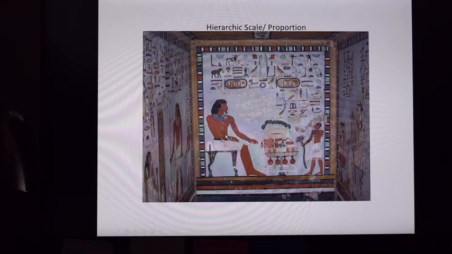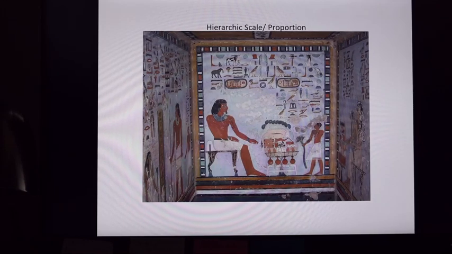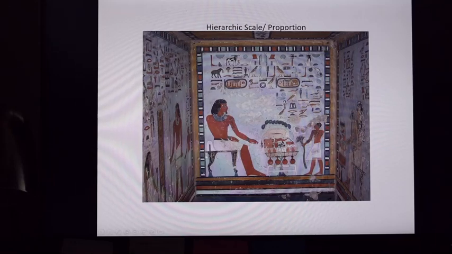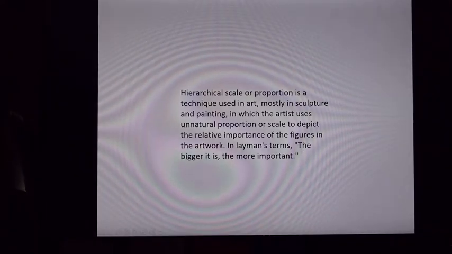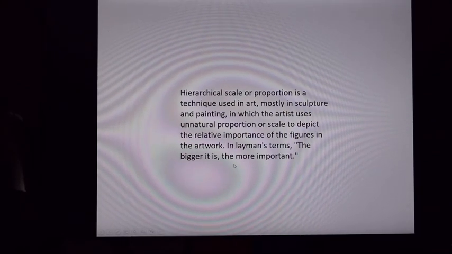These types of devices were in use for a very long time. As you can see, I'm looking at the interior of an Egyptian tomb. And we have this very large man here and this very small one. This is the king. He's big, not because he was a giant, but because the hierarchic proportion of this piece tells us this is the king. The bigger they are, the more important they are. So in other words, here in layman's terms, the bigger it is, the more important it is. That's all you have to know.